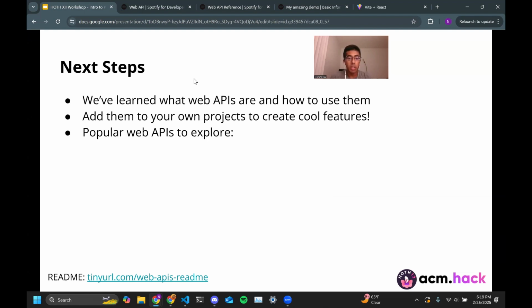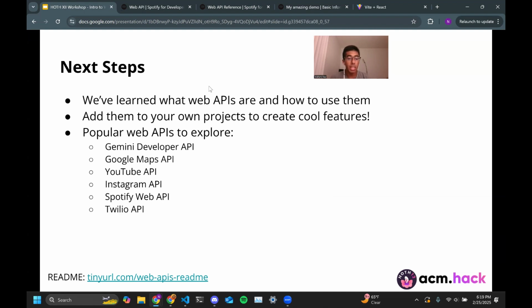If you do want to explore other popular web APIs, there are plenty of popular options like the Gemini Developer API, Google Maps API. There's one for YouTube, Instagram, Spotify. As you saw, there's even Twilio, a bunch of cool options out there. So feel free to check them out. See if you can add these web APIs to your project to create a bunch of cool different features.